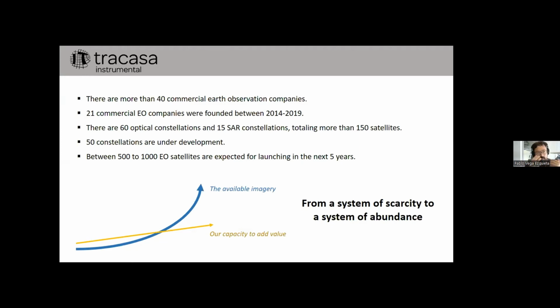So what's happening here for the world of Earth observation? That was already, if you remember, we have always been the nightmare of the IT department because we were always very demanding from the point of view of resources and storage capacity. The situation has just exploded. We come from a world in which imagery was a scarce commodity, and the availability of imagery has just skyrocketed. The growth is geometric, but our capacity to add value doesn't grow geometrically.